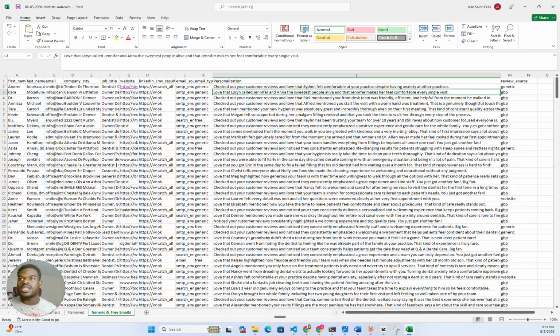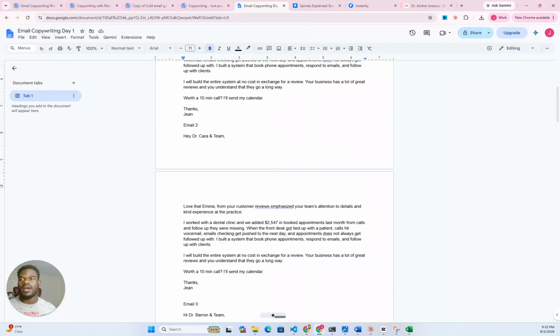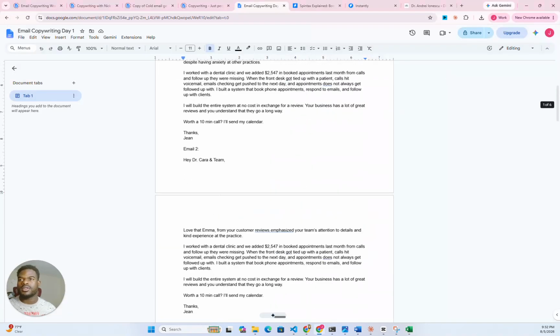The second one says, "Love that Lauren called Jennifer and Anna the sweetest people alive, and that Jennifer makes her feel comfortable every visit." This one I also wrote by hand. I wrote the first 10 by hand, like I said. Now I'll show you the entire process. Number 2: "Love that Emma from your customer reviews emphasized your team's attention to detail and kind experience at the practice."